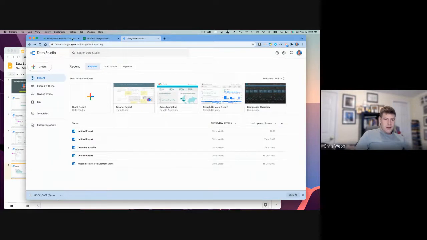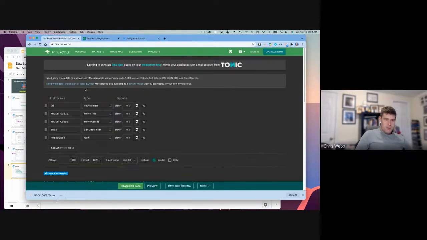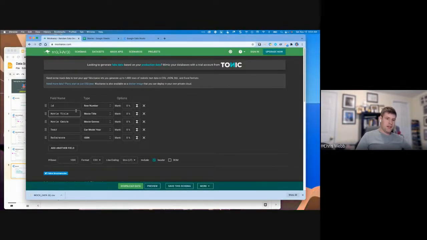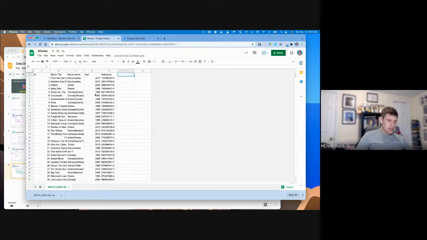So to get started, I went and used Mockaroo. Mockaroo is just a website that will generate random data. I've taken movie titles, movie genres, years, and references, and you can see that each one of these has a data type. If we look at the data that this produces, I've now put this into a Google Sheet. So this Google Sheet now has 1,000 rows of data.